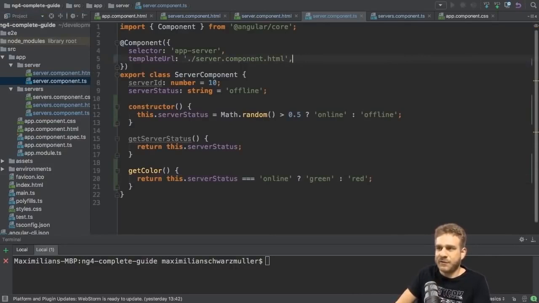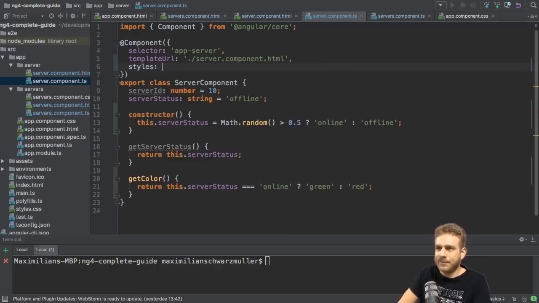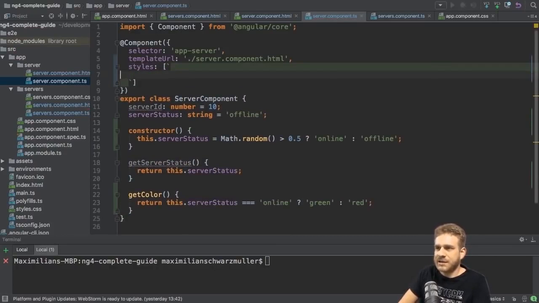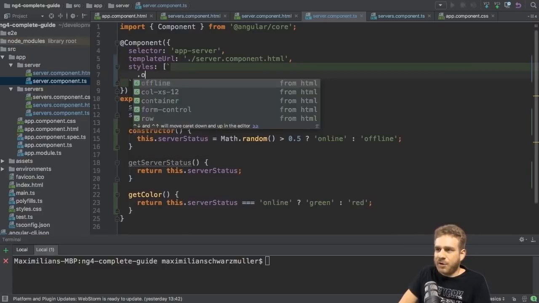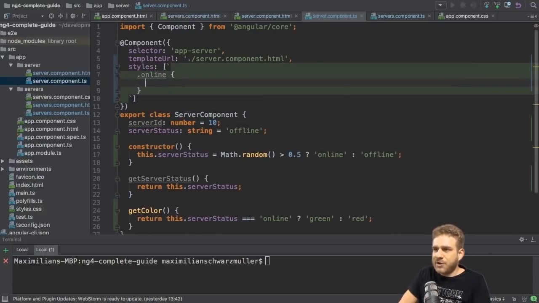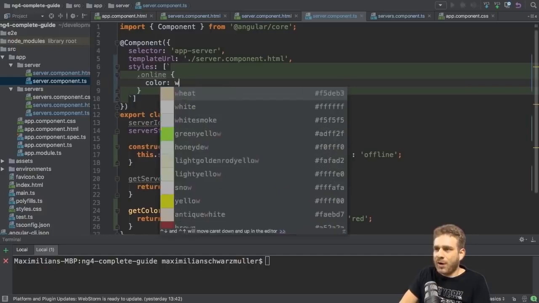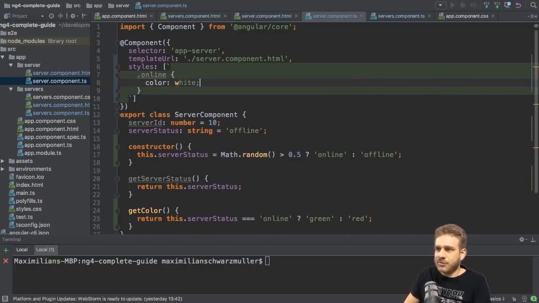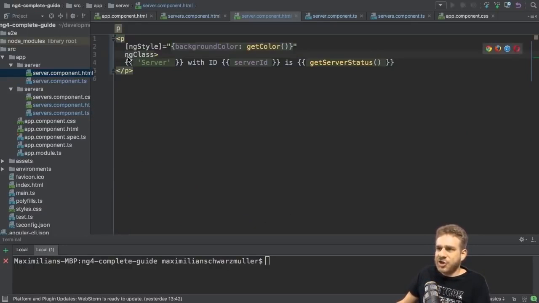And for this, I will first of all add my styles here. And I will use backticks to write this over multiple lines. And I will give this a class name of online, in which case I want to color the text white. So that's all I want to do, because I think it's kind of hard to read the black text on the green background. So back here, ng-class also, this is the directive, also only works as intended when using property binding. So let's wrap it in squared brackets too.